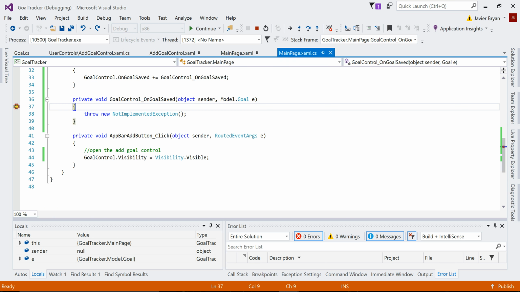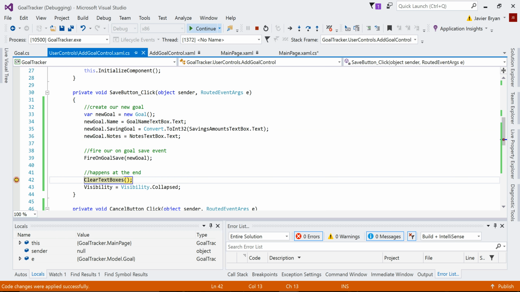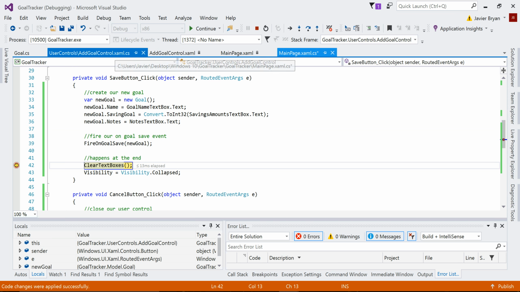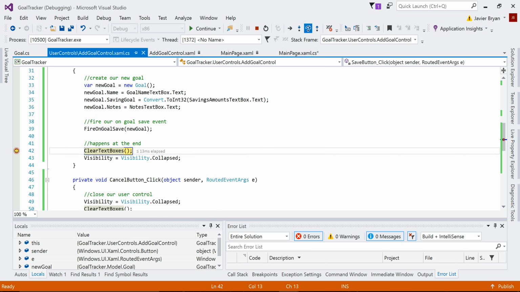And then, as you see, let's put a breakpoint here. Right, so we're in here. Let me jump over this or else it'll crash the app. No, you won't let me do it. Save it next. Bam. So, see, we just jumped from the main page back to this add goal control page. It's going to clear those text boxes first and set the visibility to collapsed.